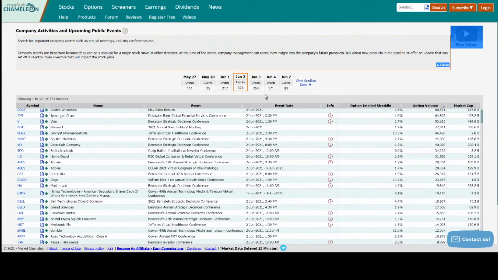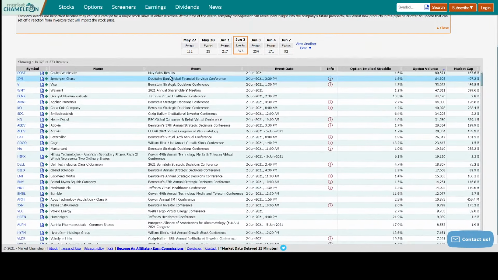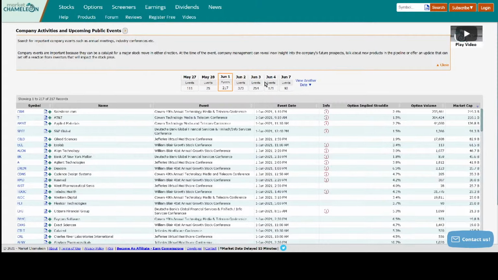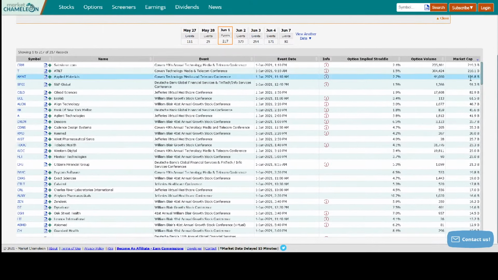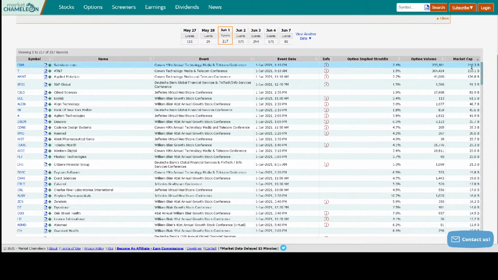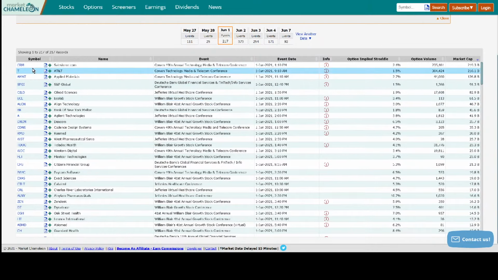So you can pick your dates here, and you can go in. So let's say tomorrow you wanted to know what tomorrow events are. We're going to go to June 1st. You can scroll down here. You can sort, which is really nice. So you can sort by market cap. So if you just want to go with the biggest ones, you can see which ones have company events tomorrow. You can see that here.